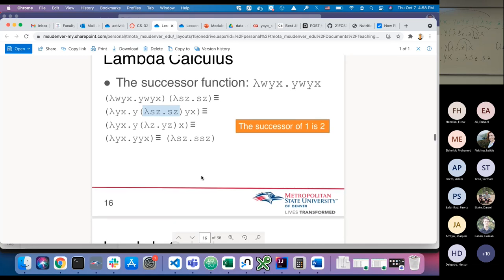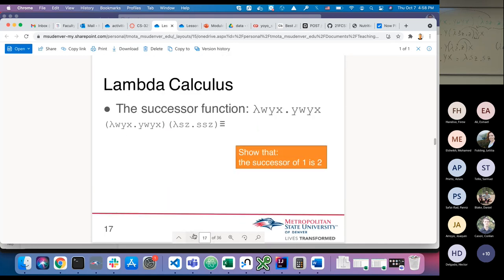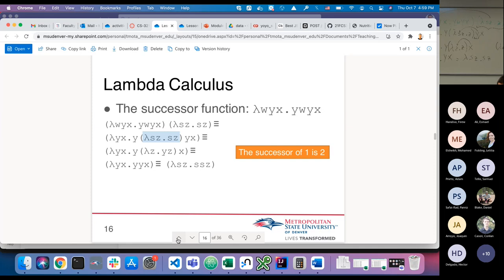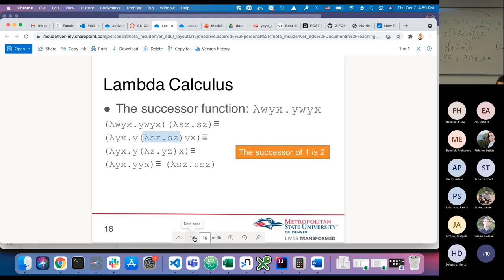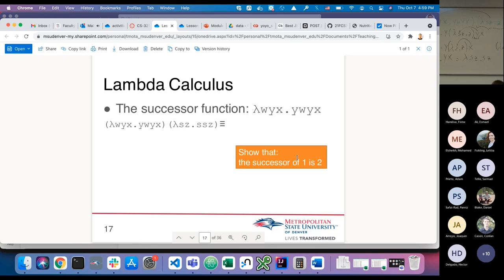Excited? Or exciting? Now it's your turn. Get a piece of paper and see if you can go from 2 to 1. I need to update this. Actually, 2 to 1.